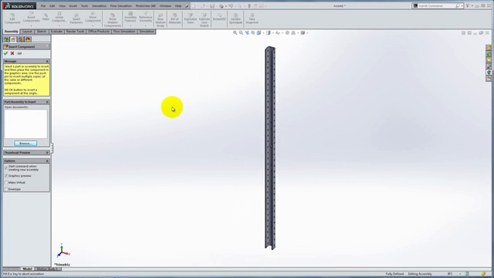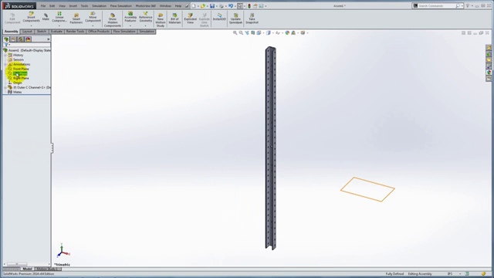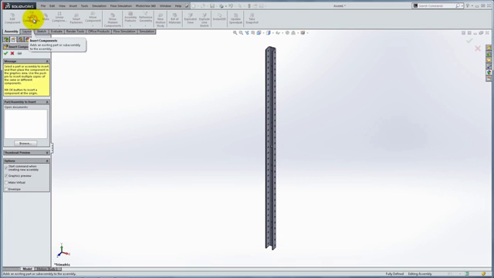Notice that the assembly has its own coordinate system, different than the one in the part. Also, notice the F at the first component. This means that the part is fixed or cannot move relative to the coordinate system of the assembly.